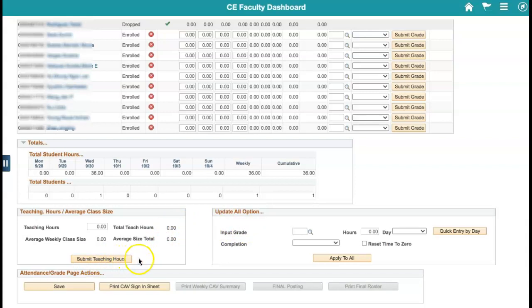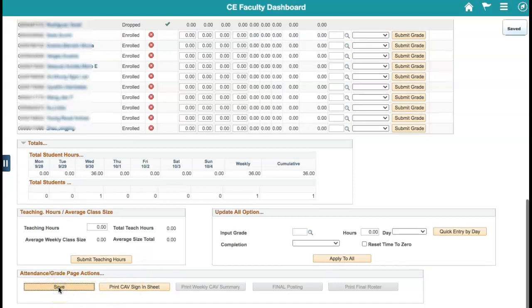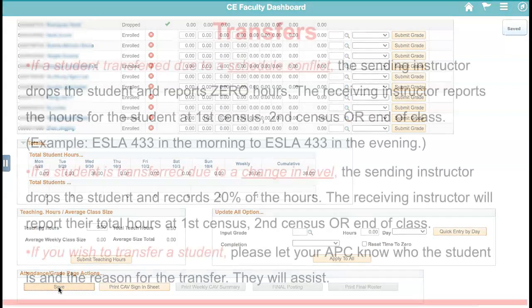to submit teaching hours, but for online classes, we never submit teaching hours. And because this is only the first census date, there's nothing we need to submit. So right now you'll go ahead and just click Save. And you're done with your first census date reporting.